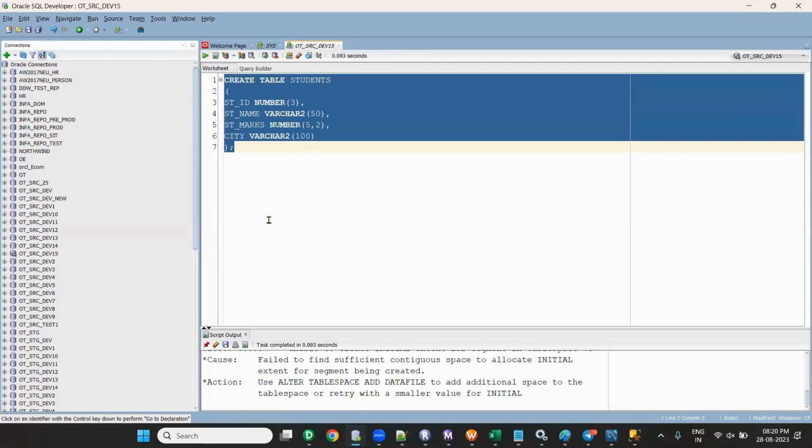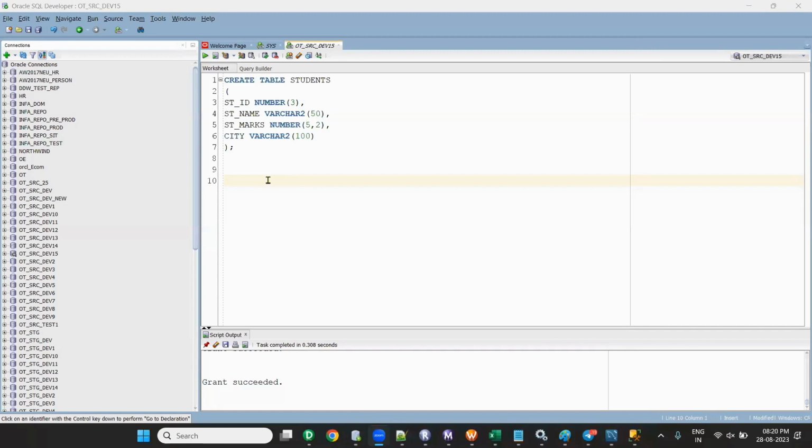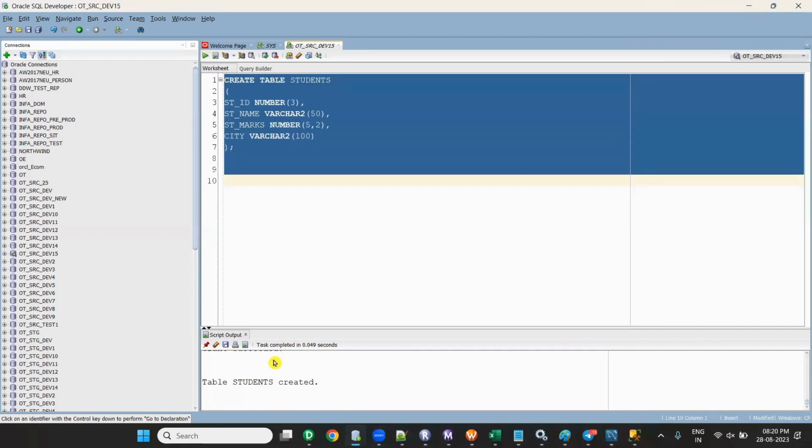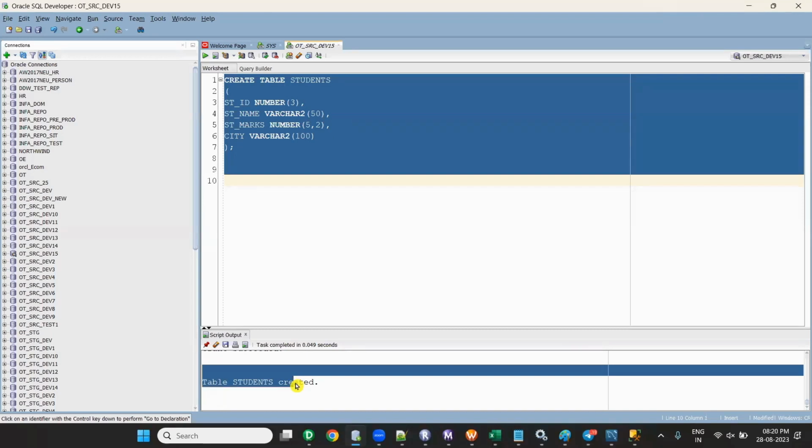Just wait. It is giving an error. I'll rectify the error. Please give me 1 second. Now I am executing the table. See, when you execute, it will create a table. Is the table students created?